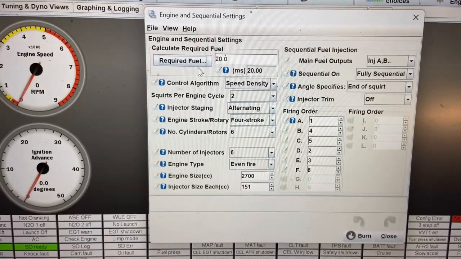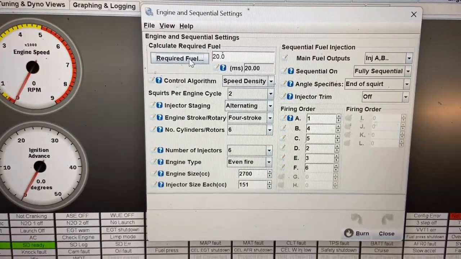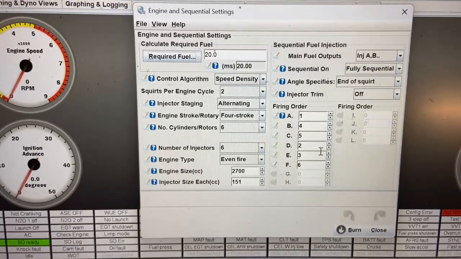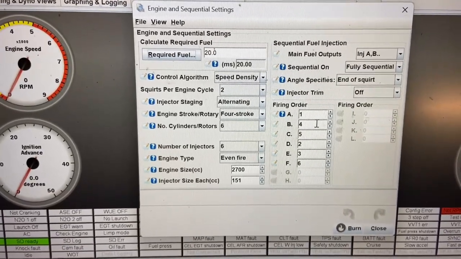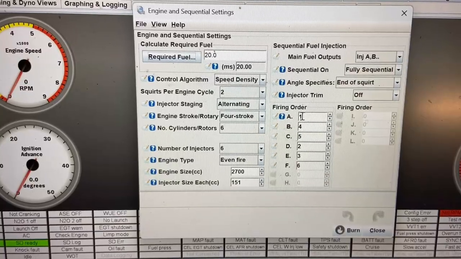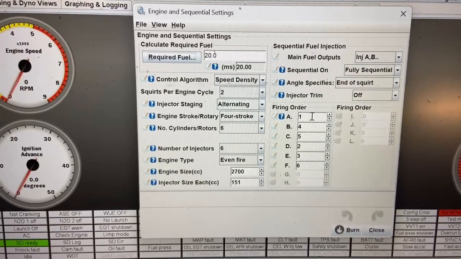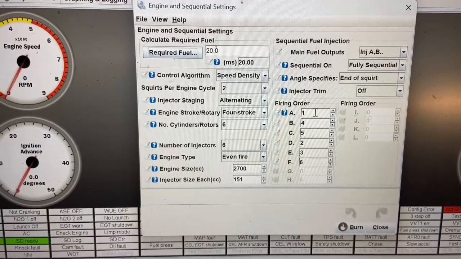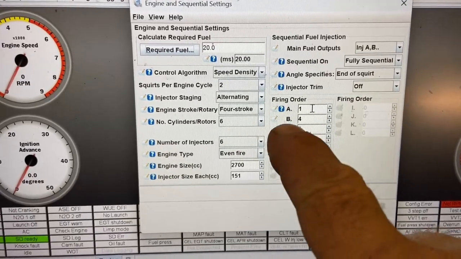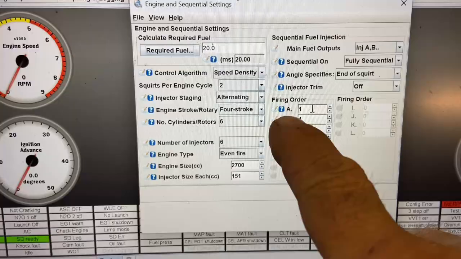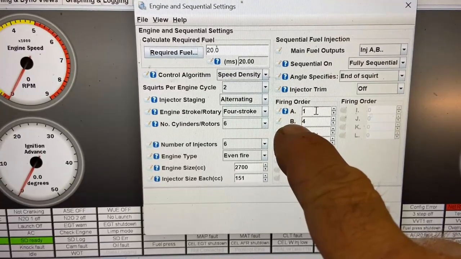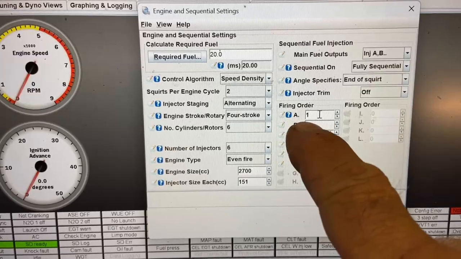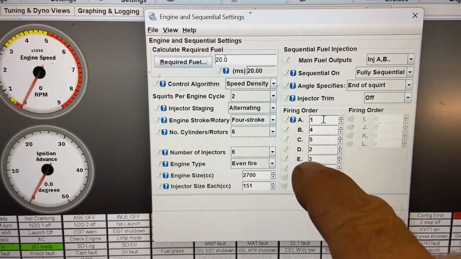Okay, I want to back this up a sec. Before we go to the required fuel, we want to make sure that we have our firing order all put in here. I've seen this a few times where, when people wire this in, the firing order isn't correct and they can't get it started. What the deal is, injector A or coil A are both wired in the sequence.